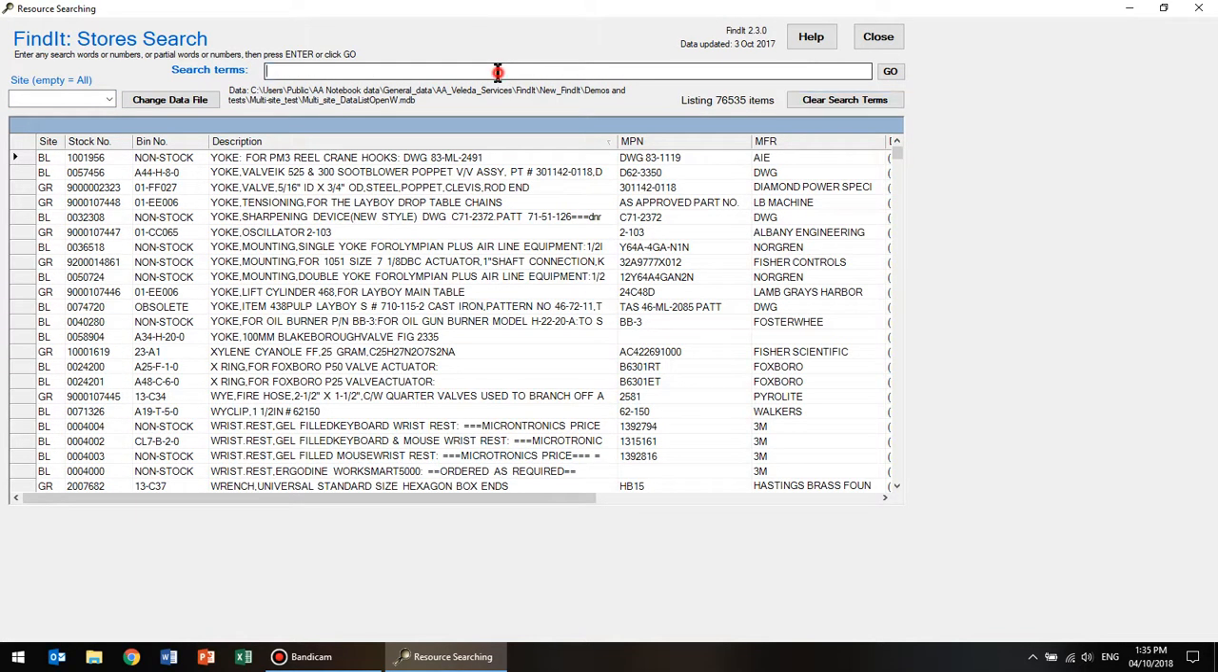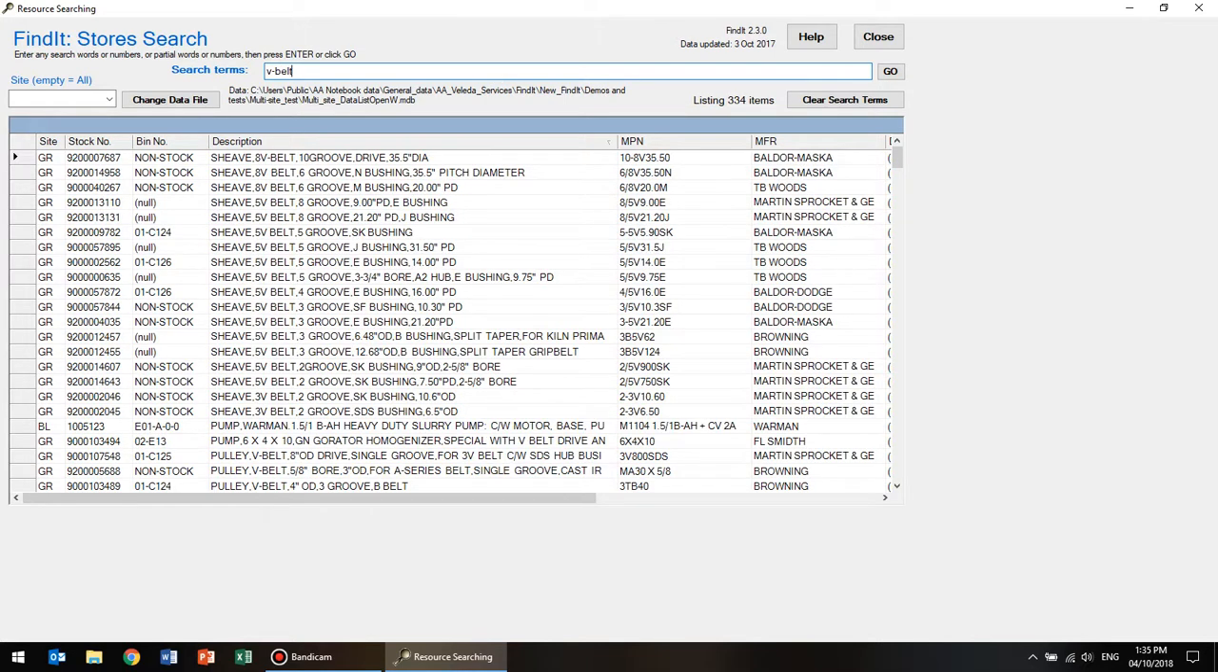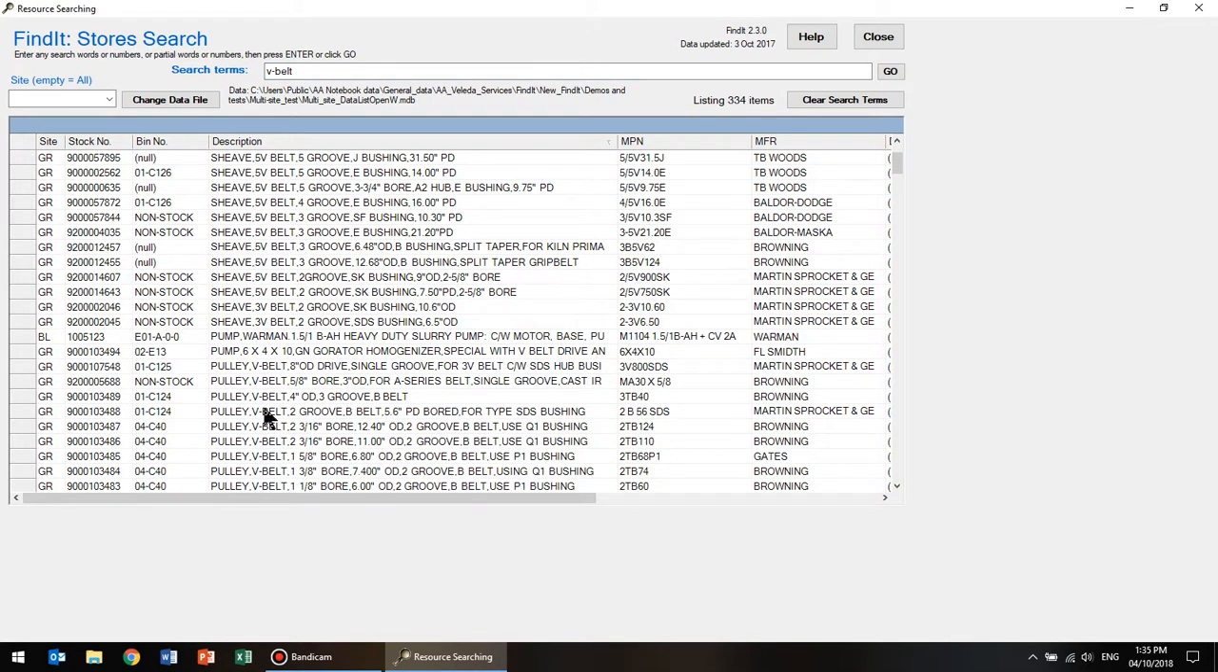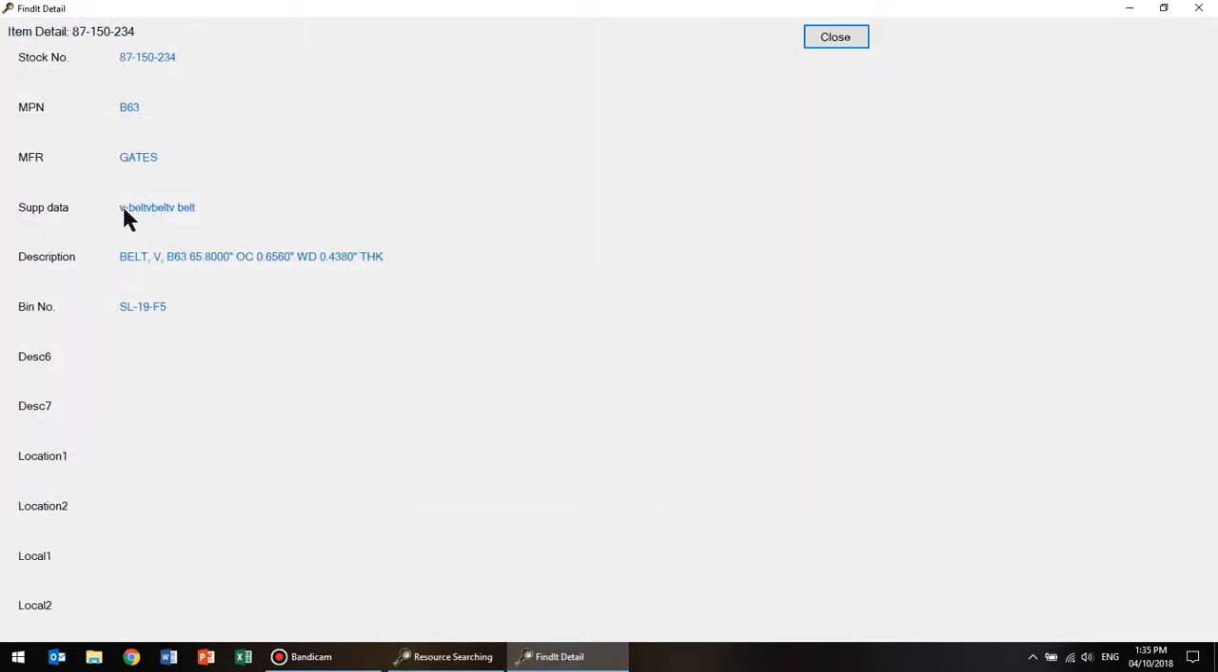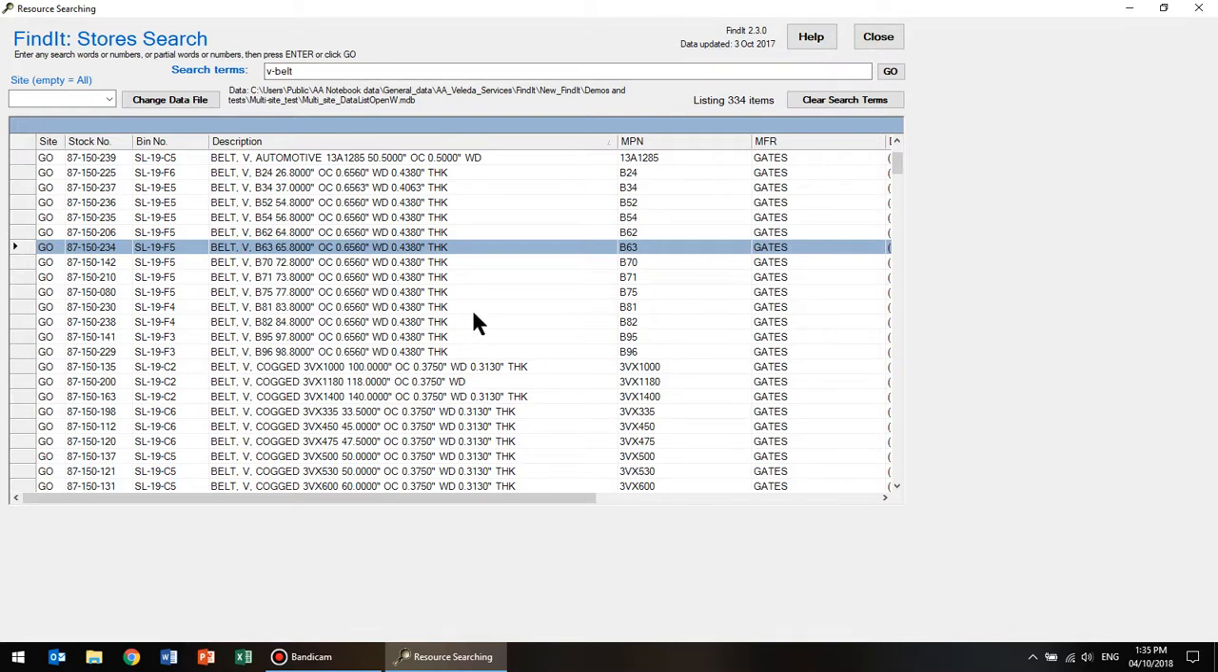If I'm looking for a V-belt, I'll put V-belt in here. And you'll see it's got all sorts of things that contain V and belt. So if I sort this by description, you'll see that V-belts have been entered as belt, comma, V. V-belt will find them. And if you look at the supplementary data, you'll see that all the possible combinations of V-belt when the data is entered are included in the supplementary data. Very useful for things like V-belts and O-rings and U-bolts and so on.